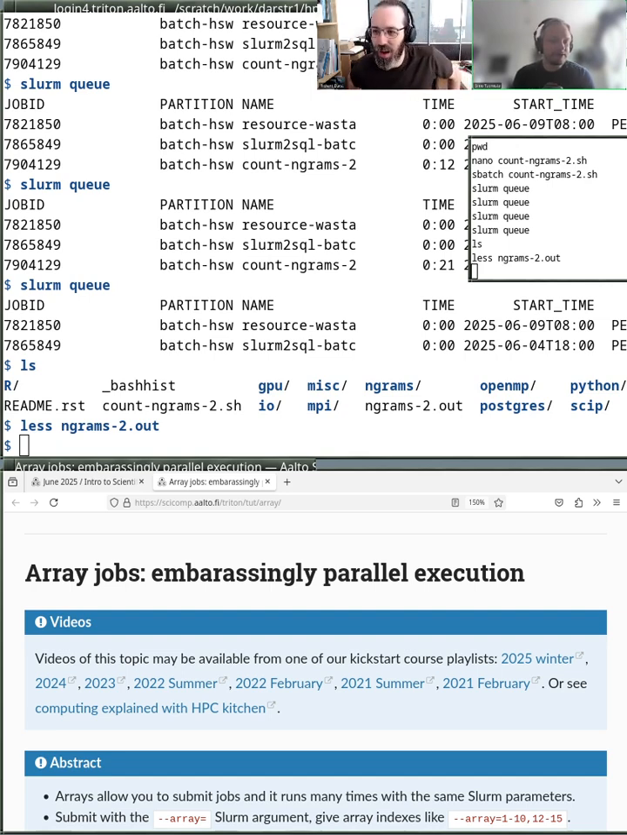For this, the ngrams program supports these start and step functions. So you can tell it, hey, I want you to take every 10th book, and I want you to start from a certain number. So we can modify the count ngrams 2 code. If we make a copy of it, let's call it an array count ngrams .sh.